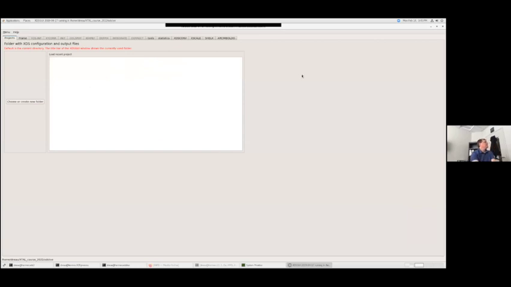Okay, so this is XDS GUI. You can create a new folder or choose a folder that has a project in, but generally what I just do is I run it in the folder that I want to use for that project, and it will use that.